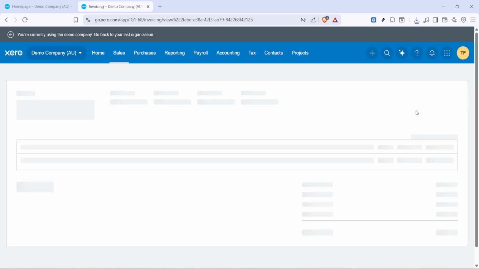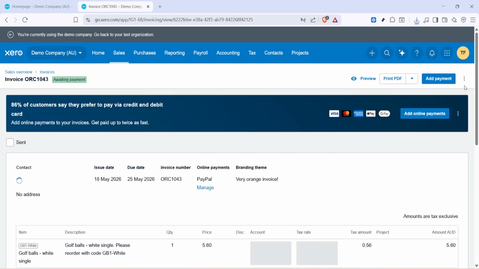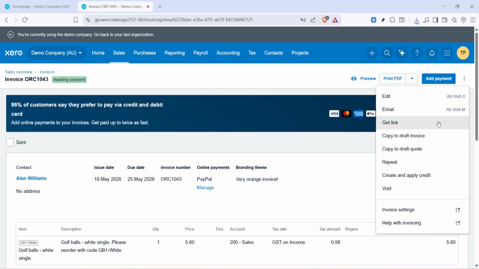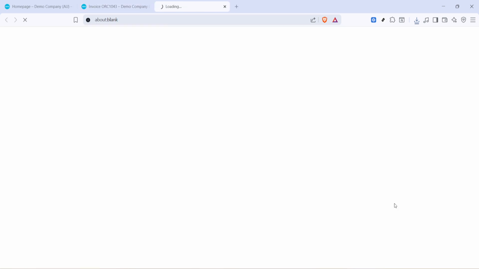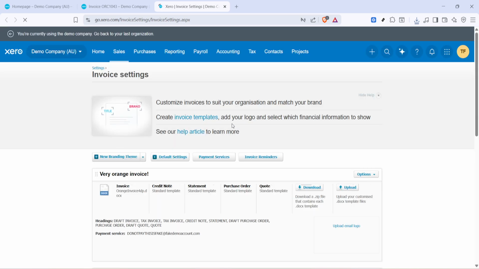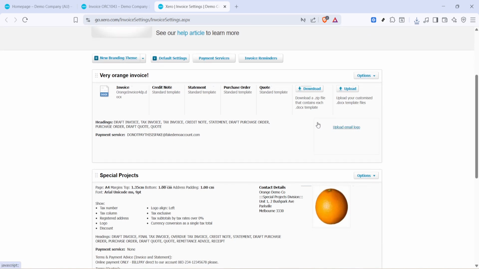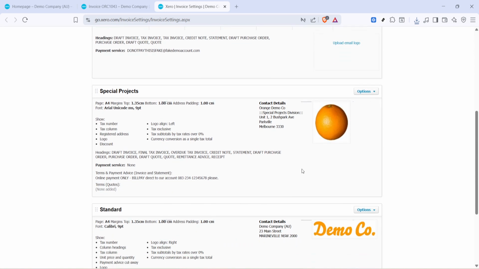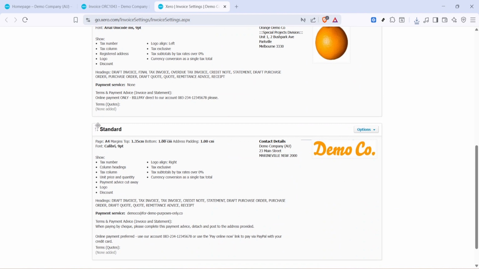Inside the invoice, look for the 3 dots menu. This More menu contains actions related to settings and configuration. Choose Invoice Settings. This takes you to the place where Xero manages your invoice templates, often called branding themes. Templates determine layout, logos, fonts, and importantly for today, the payment instructions that appear on every invoice using that template.